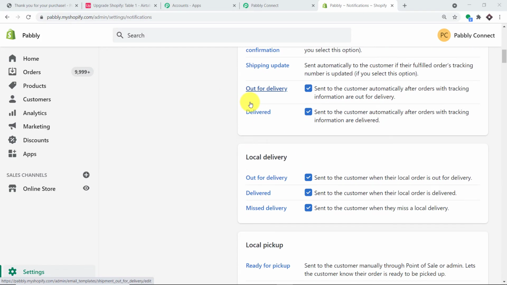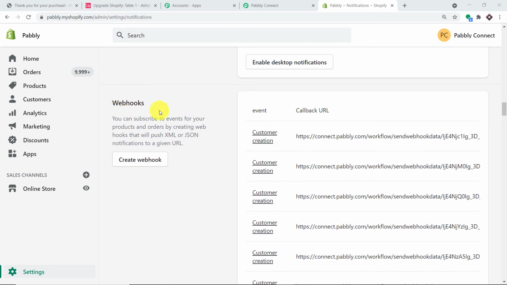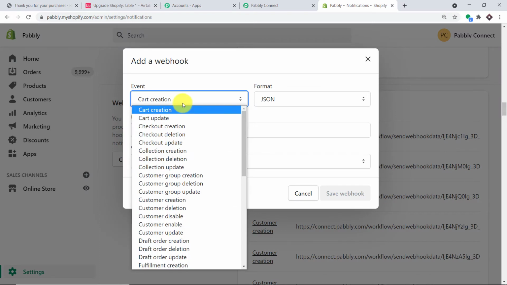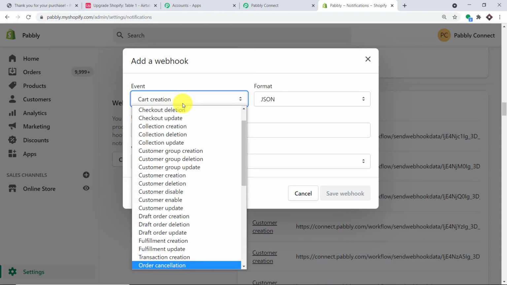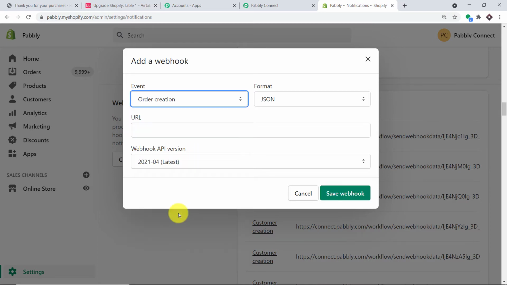So let me just scroll down, and here near the bottom, you will find the option called webhooks. So what I'm going to do here is click on create webhook. Okay, so when you click on create webhook, a window appears in front of you. First of all, we have to set up the event. So the event is when a new order is created by the customer. So I'm just typing order created, yeah, this one, order creation.